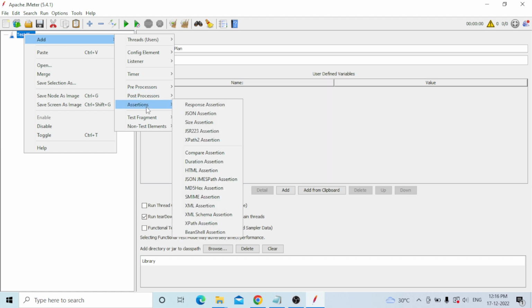After that, assertions: response assertion, JSON assertion, size assertion, JSR223 assertion, XPath2 assertion, compare assertion, duration assertion, HTML assertion, JSON JMESPath assertion, MD5Hex assertion, SMIME assertion, XML assertion, XML schema assertion, XPath assertion, BeanShell assertion.